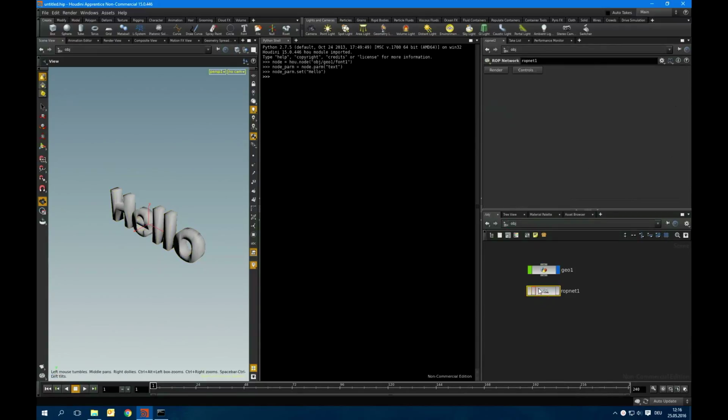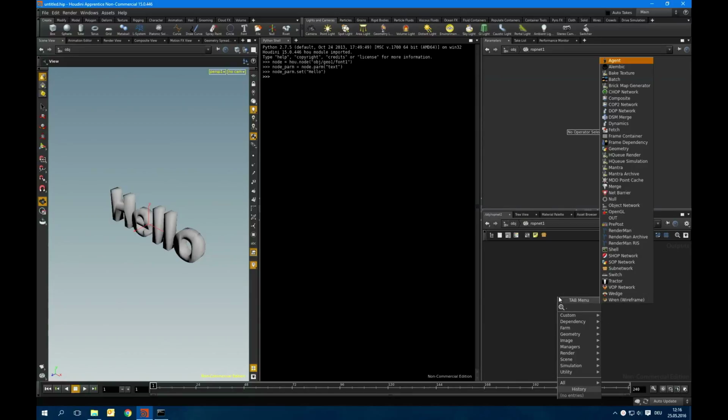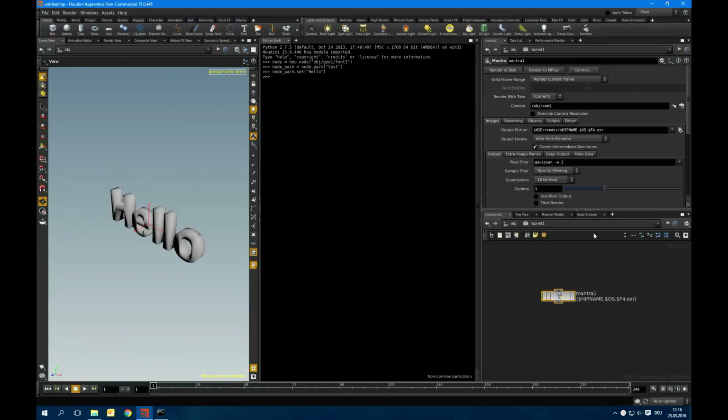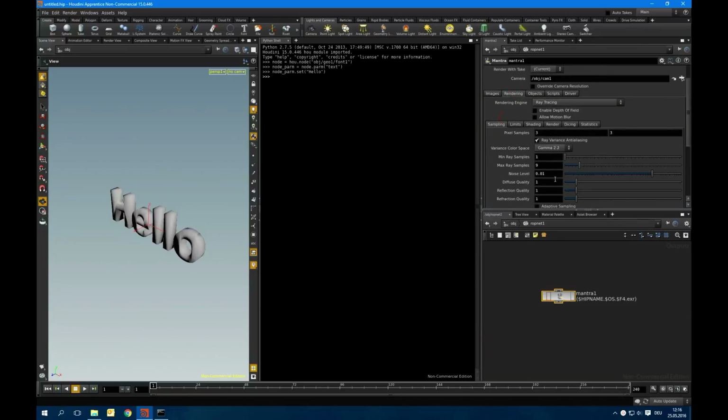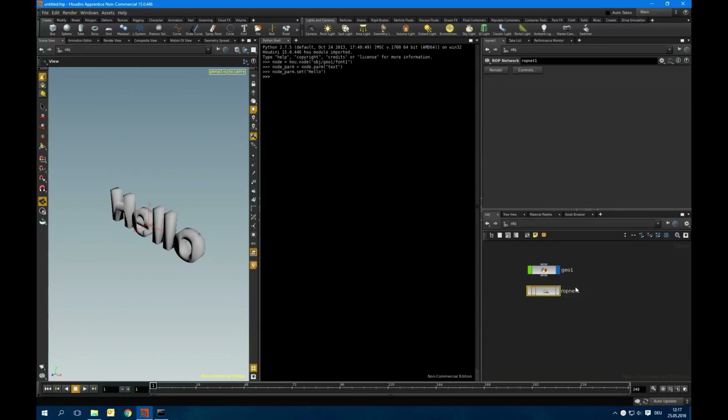So now I put a ROP node in it with a Mantra, when I can find it. I put the output picture to PNG, so afterwards it's easier with Windows. And also rendering, I put up the noise value a bit up, so it's a bit faster, but not much. Rename it to render.